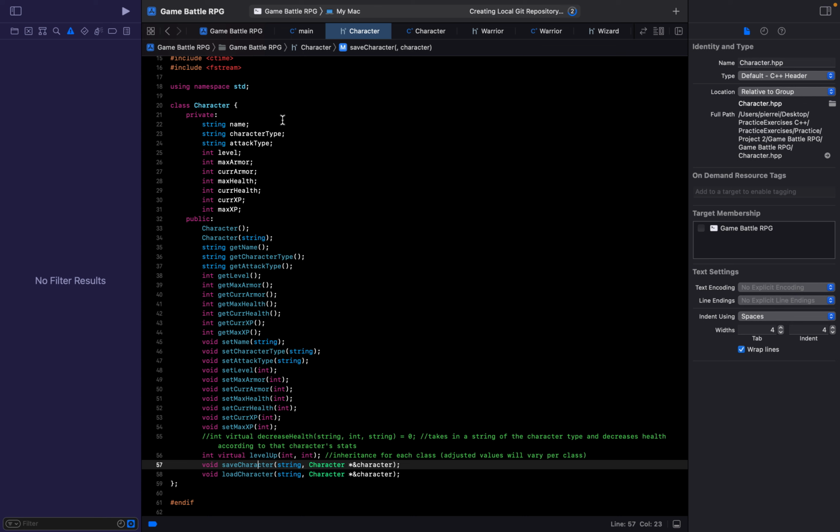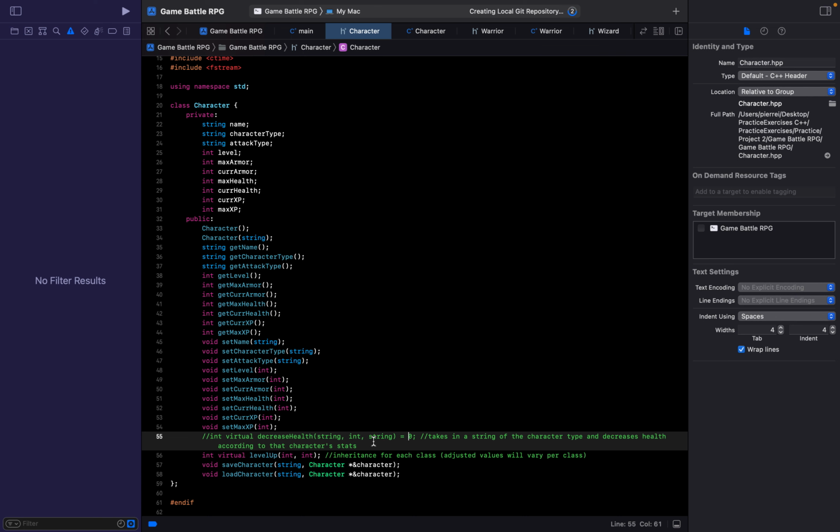Here are the variables. You got name, character type, attack type, level, max and current armor, health, and XP. So I have my getters and setters here as well for all those variables, as well as the default constructor for the character class. Down here, this is commented out because initially I wanted to have a decrease health function that was just basic for all characters.